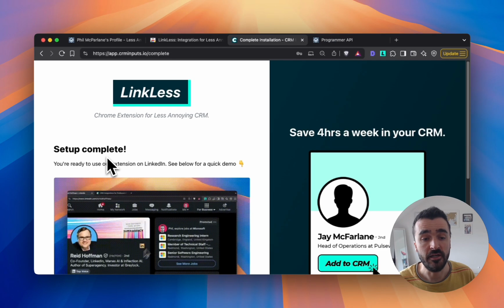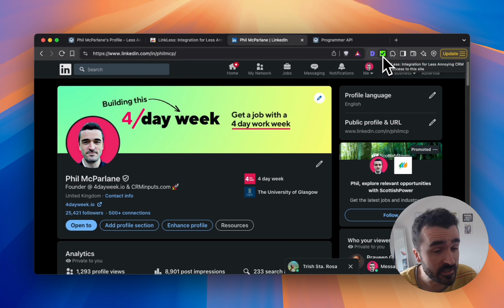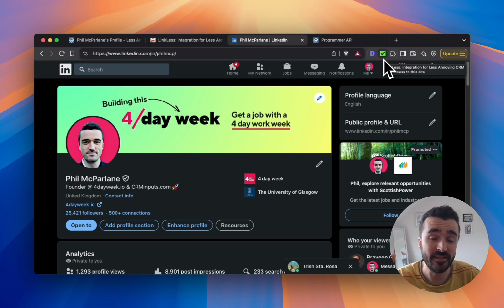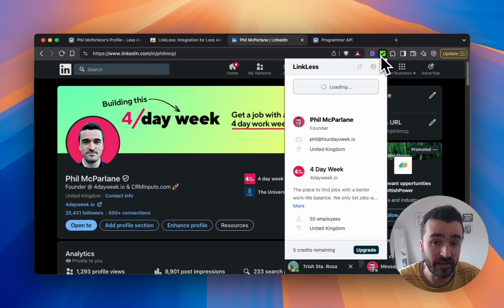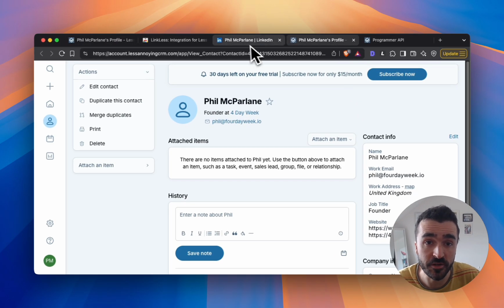Now we can just go to a LinkedIn profile, click on the icon in the top right, but as you can see here, it's showing as a tick, a green tick, and that's because we already have the record on our CRM. So we click on that, we can then just go straight to the record in the CRM.